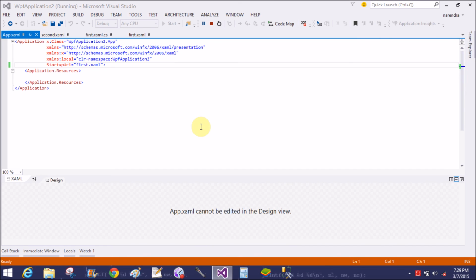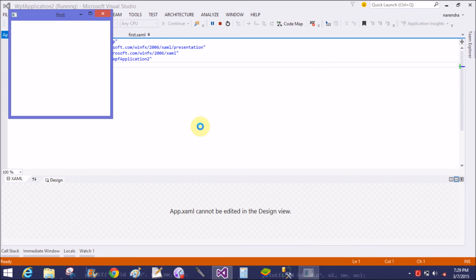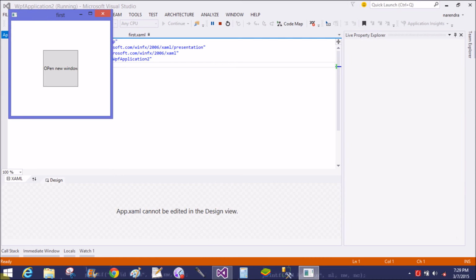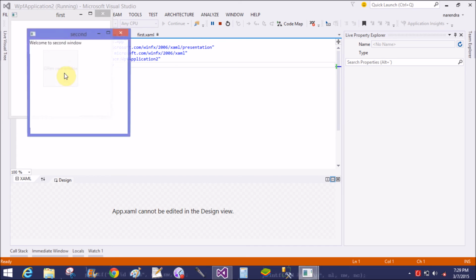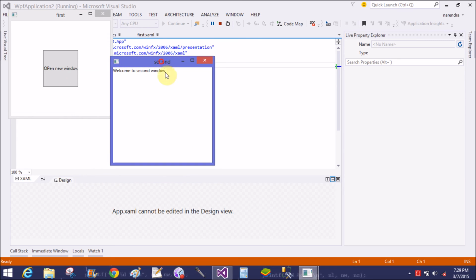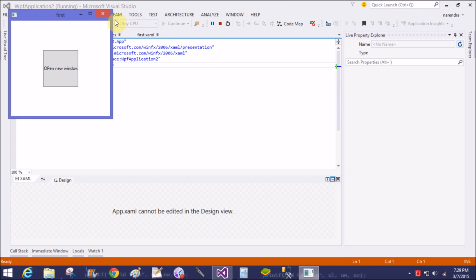Please keep watching all my video tutorials of WPF and learn many more things about WPF clearly. So this is the output. Click open new window. Yeah, that is the second window. Welcome to second window.